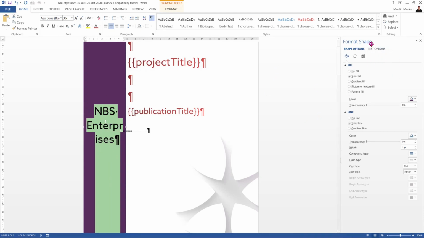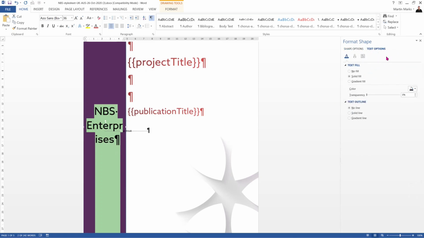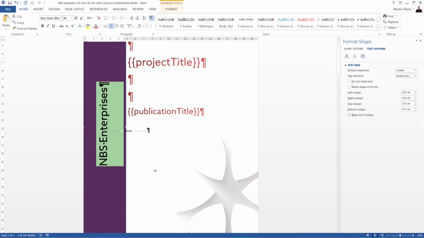We've already got this open from the last time, and select text options and come to the layout and properties, and I'm going to align the text direction to rotate all text by 270 degrees. Okay, so I maybe do want that slightly larger, maybe take that up to 48 point.